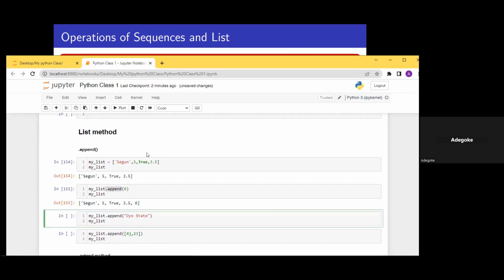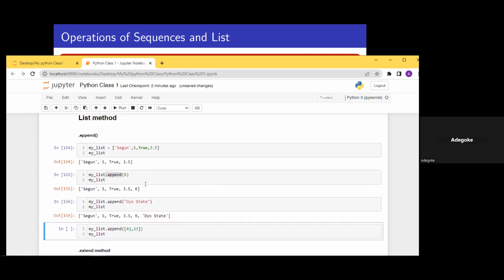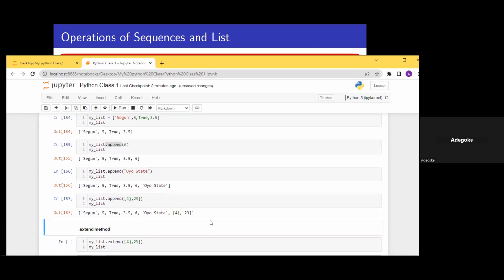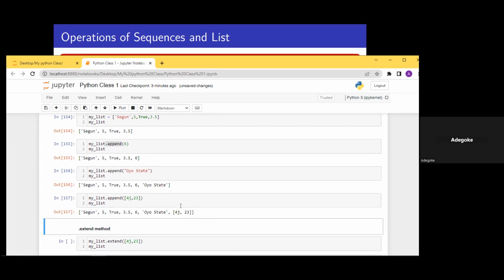I can append it also with a state or your state. We can see that it keeps appending. And I can append it with a vector also. So it keeps adding to our list. So when you have a list and you want to add something to it, you can use the word append.